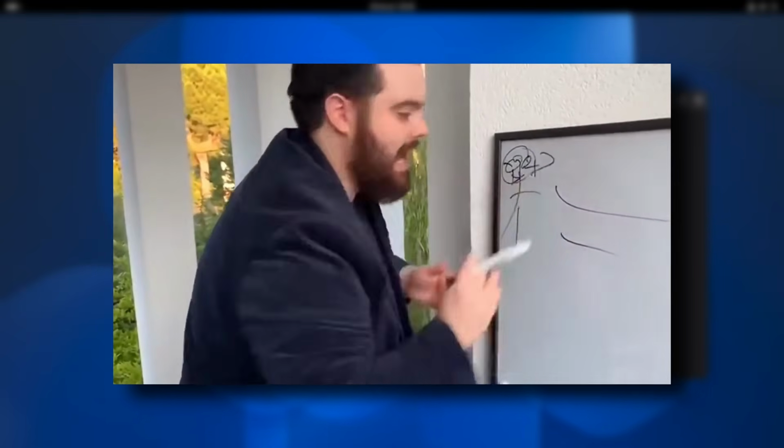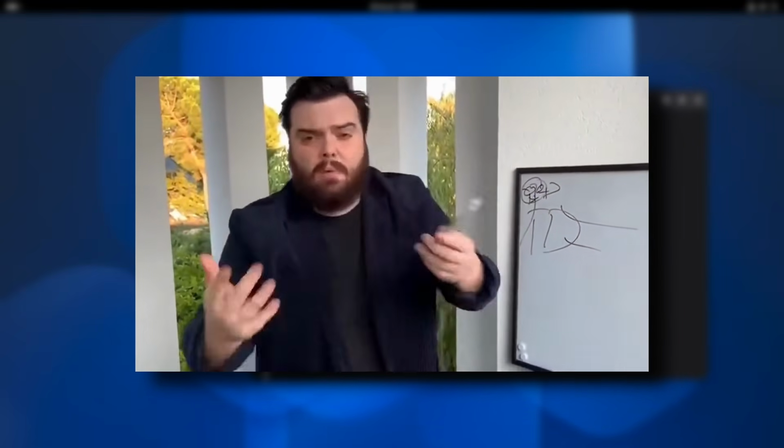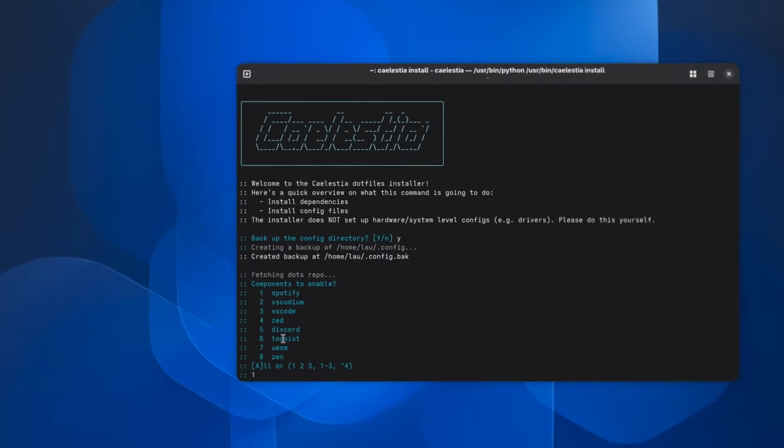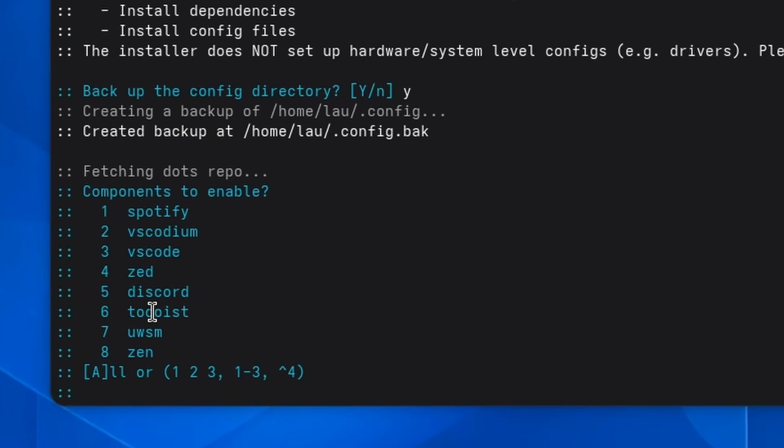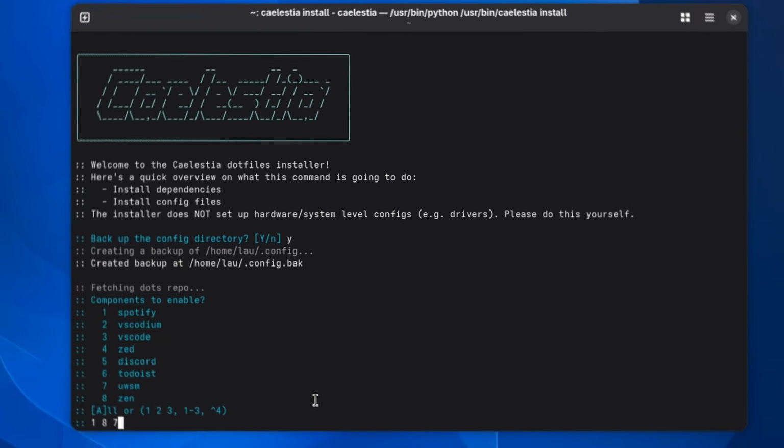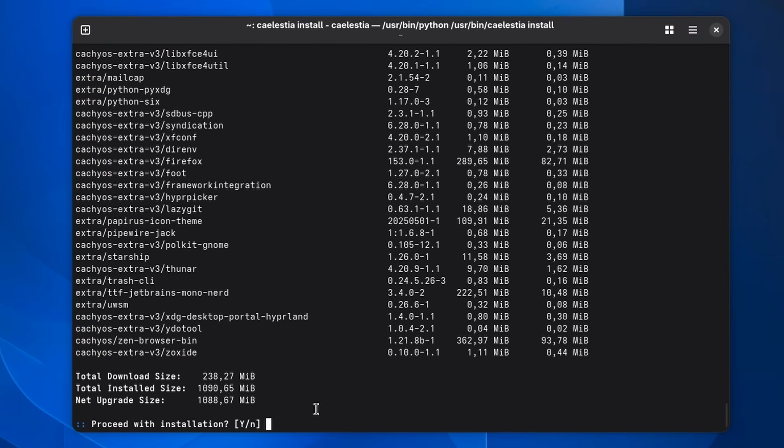I really recommend you to install USSM. I can't explain this right now, but if you run Hyprland with USSM, things are going to work better. Trust me. So you can type the number that matches the package you want to install. Let's install Spotify and Zen and USSM. Once you selected the packages you want to install, you can press enter, type Y to confirm.